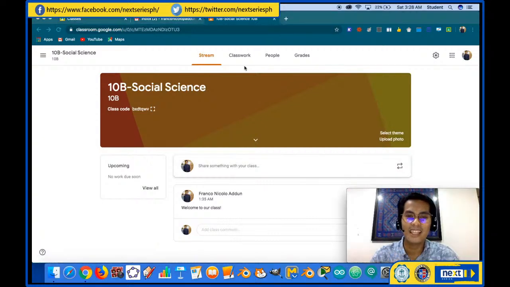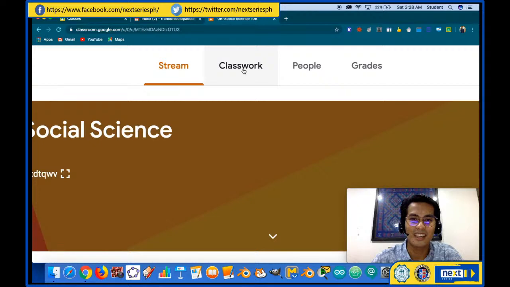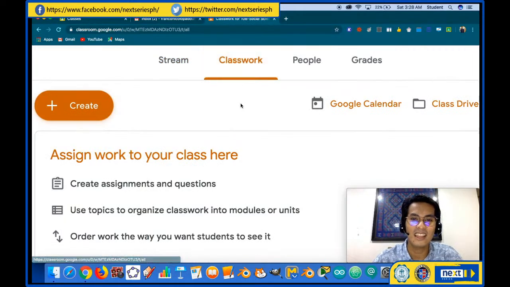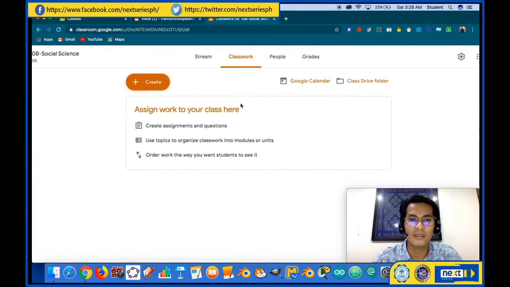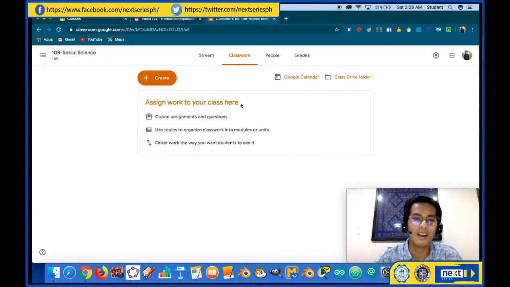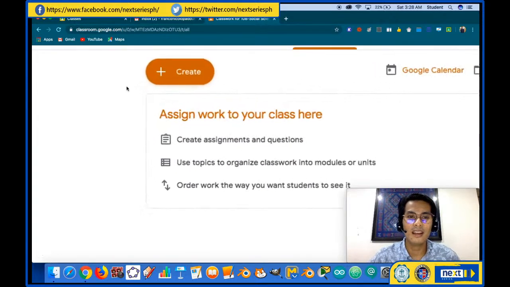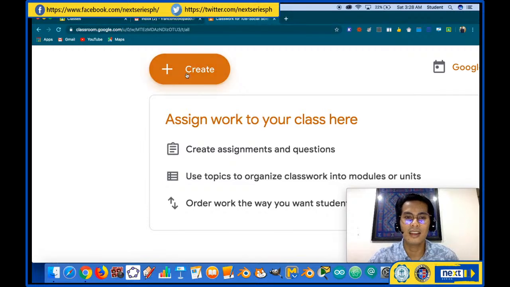Okay, puntahan naman natin ngayon ang isa sa pinakamahalagang feature ng Google Classroom, which is ang ating classwork. Okay, so kapag clinick natin yan, dadalhin tayo sa ating page kung saan maaari tayong gumawa or mag-create ng mga activities or assignments para sa ating mga estudyante. Okay? So, para magsimula, i-click lamang ang create button.